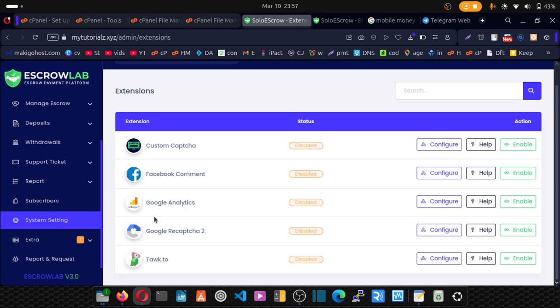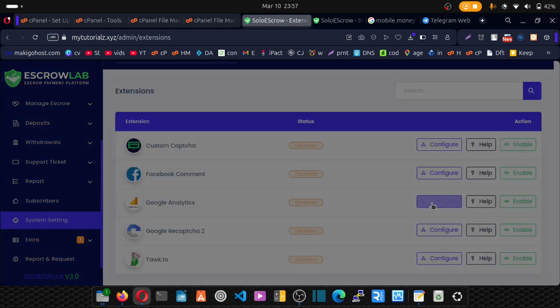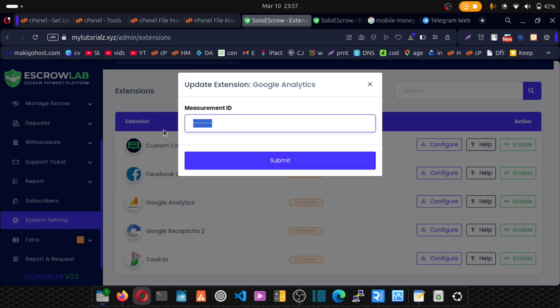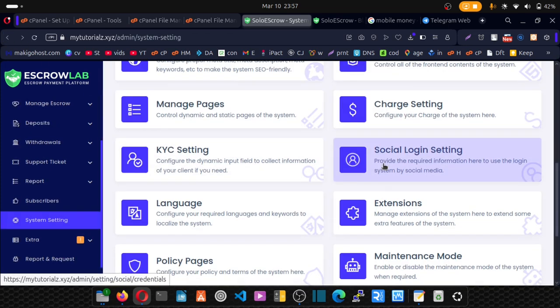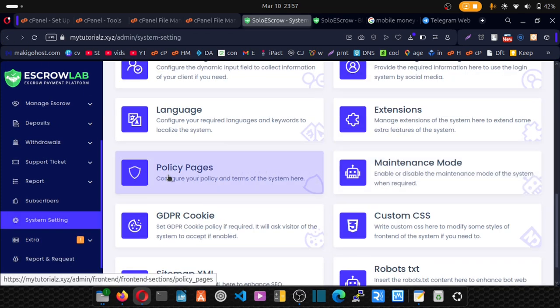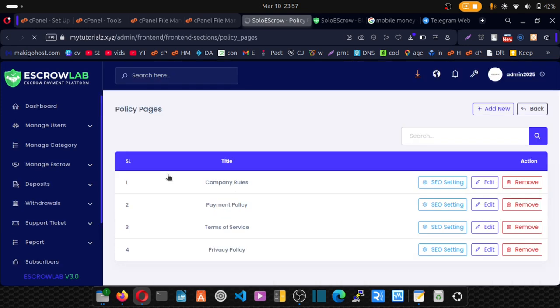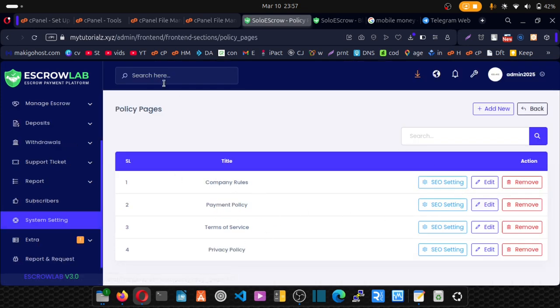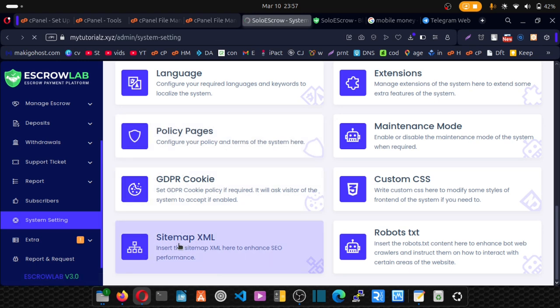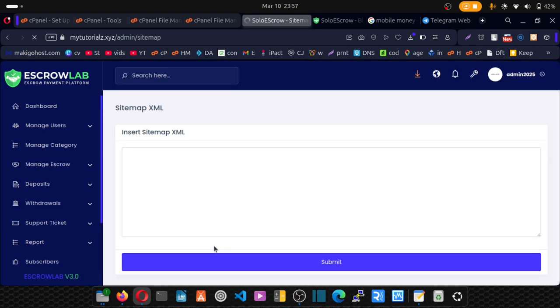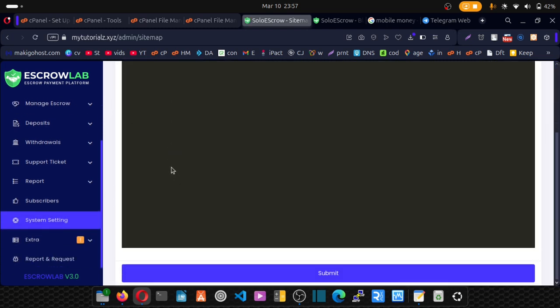All right, I'll click on submit after I enter my keys, and Google reCAPTCHA will be enabled. You can even integrate Google Analytics on your website by enabling this and clicking here. Make sure you put your measurement ID here, and click on submit. I assume you are done with that. Come down, your policy pages, enter them, and the rest are not all that necessary. Just click on sitemap.